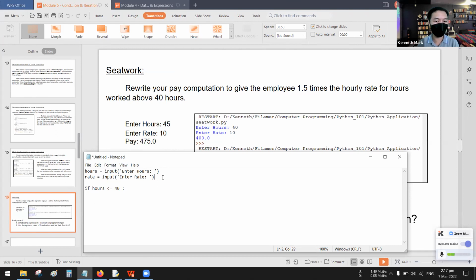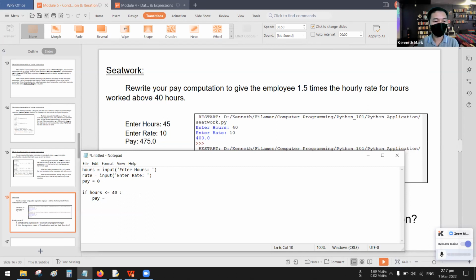So wala tayong pay, di ba? So mag-a-assign tayo ng value na pay. Let's say pay is equals to 0. So initial value to. Para meron tayong variable dito ang gagamitin. So we have here pay is equals to, yan. So anong gagawin natin? So multiply natin, that is hours times rate.